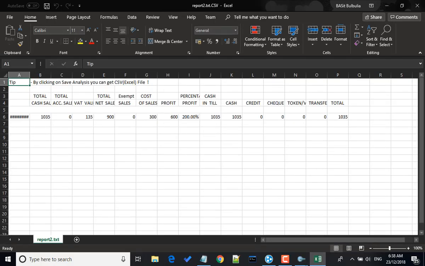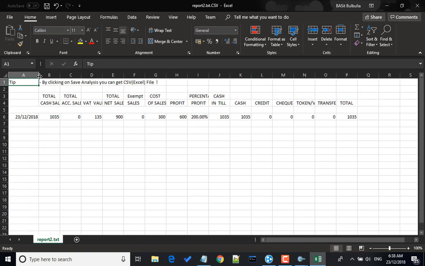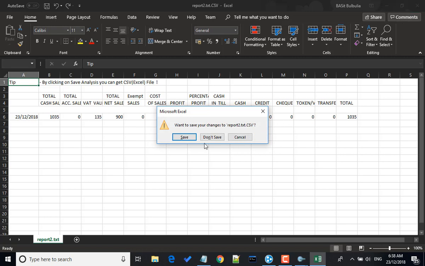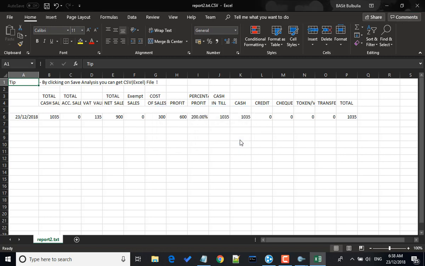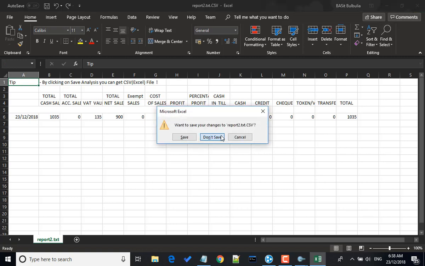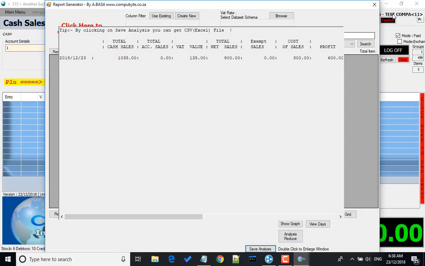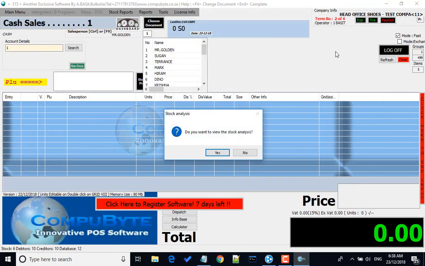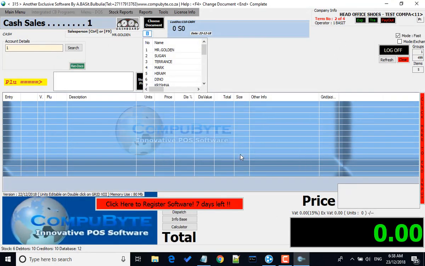Here's the file open to you in Excel. You want to increase the column width here to see the date correctly. You can increase it, and you can see the date, and you can see your columns and your totals. Close it, and you can save it if you want to. Don't save, close it. Now another nice report you can do is your top sales report.